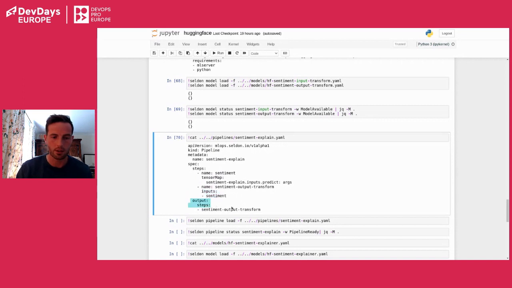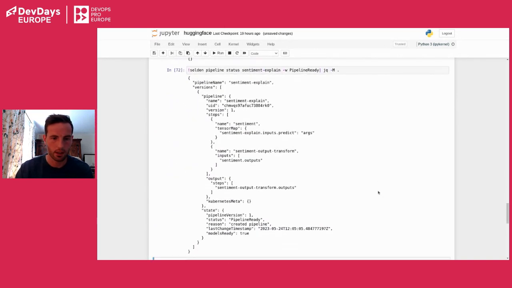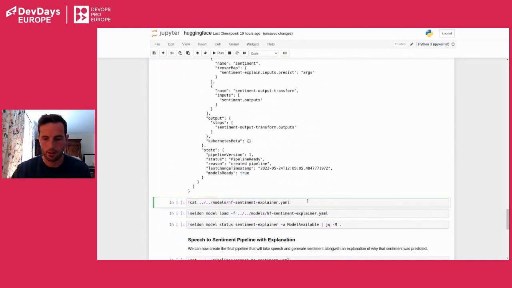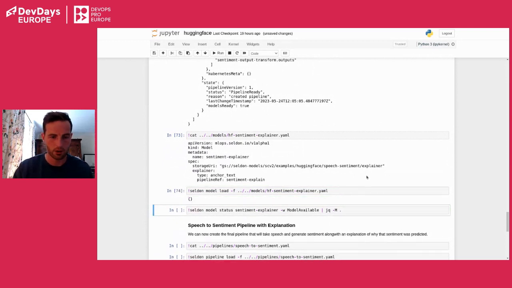The final thing I'm then going to do is define an output on the pipeline, which in this case, I'm saying what I want is the sentiment output transform to be the output of that. Okay, so I'm going to load that pipeline and just wait for it to run. Okay, all good. We can see model ready true down at the bottom. And then I'm going to do the same for an explainer model. So again, I won't dig into the YAML too much, but essentially what I'm doing here is deploying that explainer model. And this will take a little bit longer. It's a bit more of a heavyweight model.